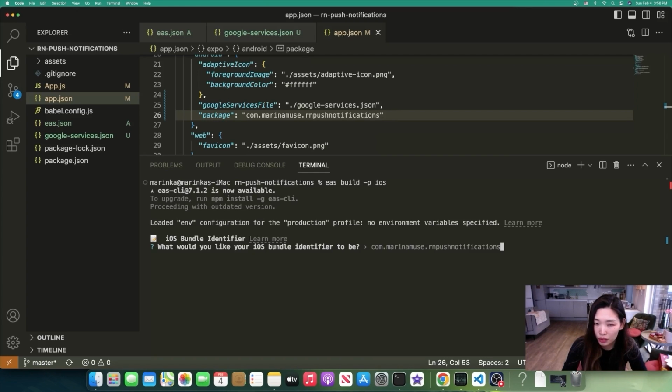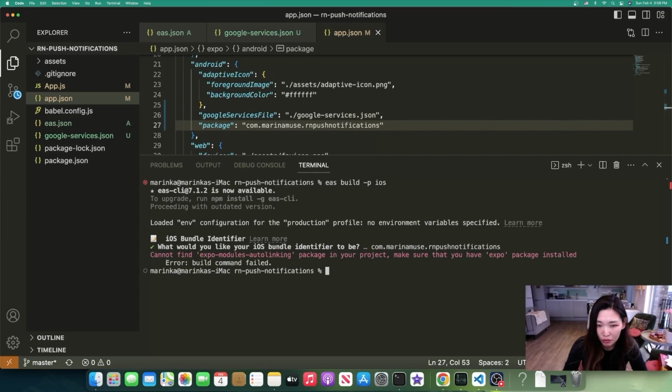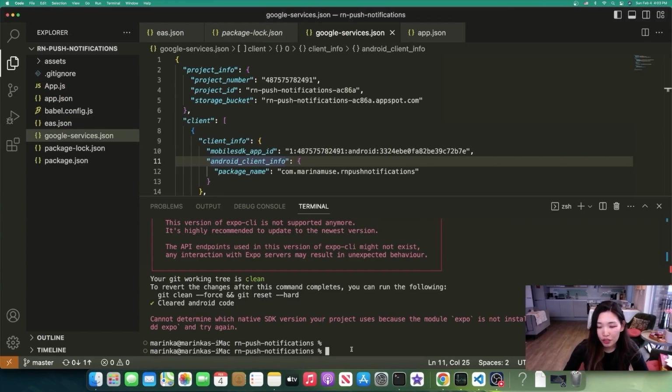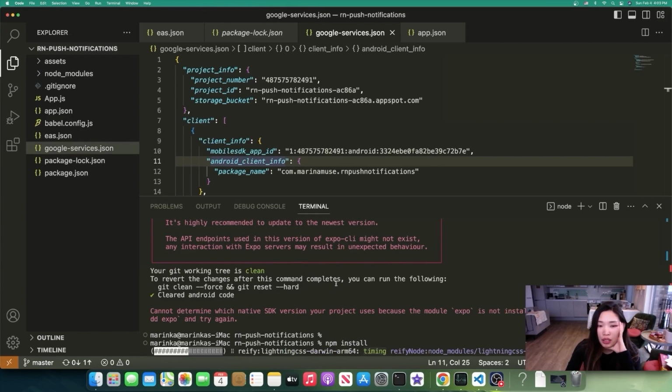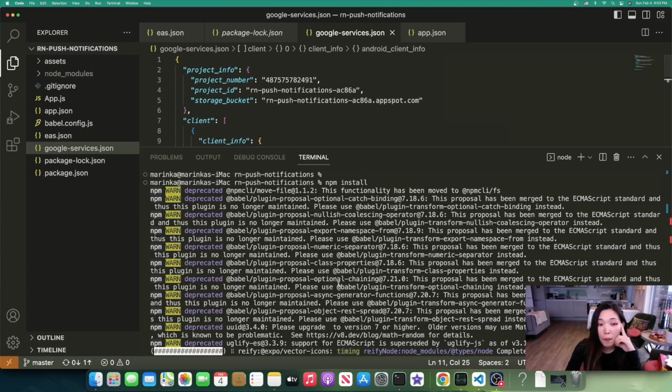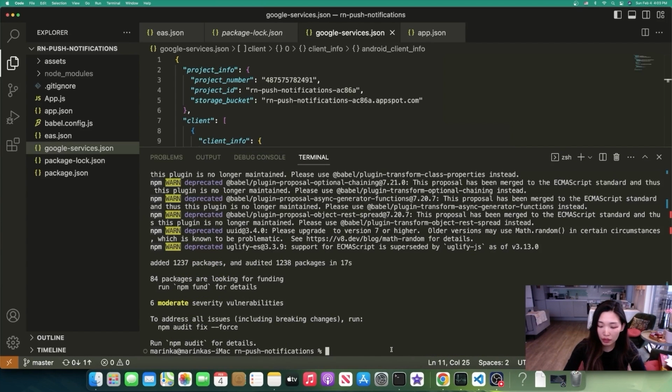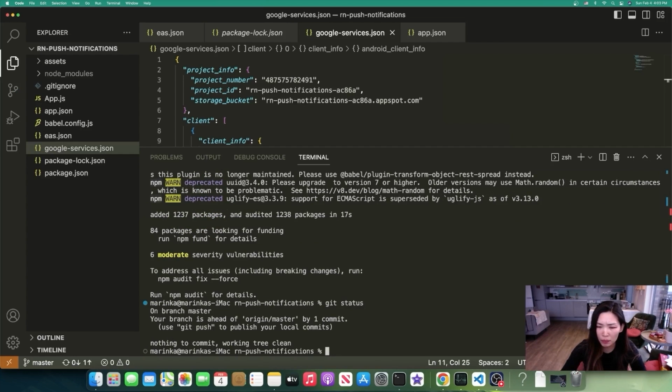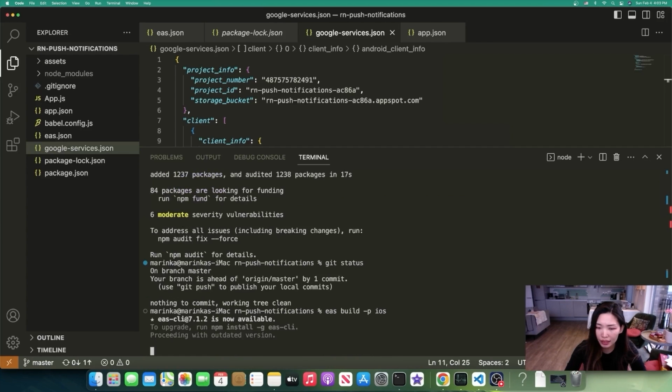Here, what would you like your iOS bundle identifier to be? We can leave it the same. Cannot find what to link into your project, make sure that you have Expo package installed, error build command fail. Let's try to run npm install and see what happens. Because we should have done it in the beginning, right after cloning the project, but I completely forgot about it, so my bad. Now we have installed all the dependencies, and let's see git status. Nothing to commit. Okay, let's try to EAS build for platform iOS again.